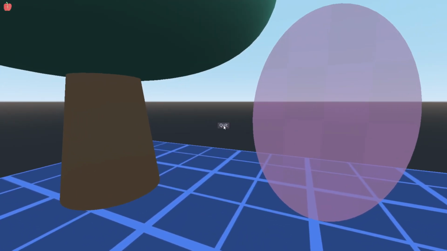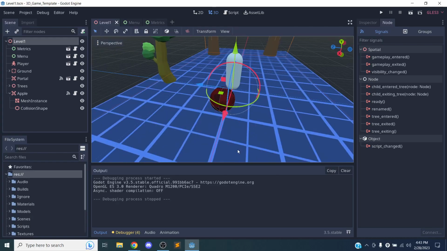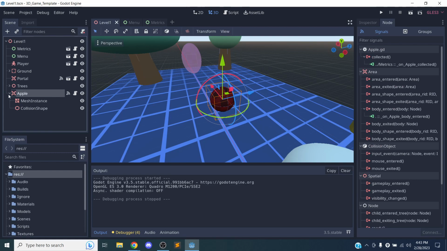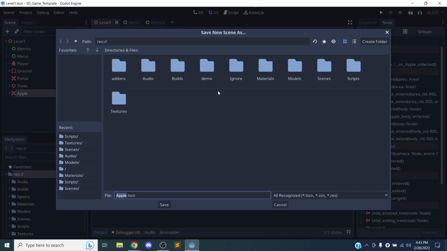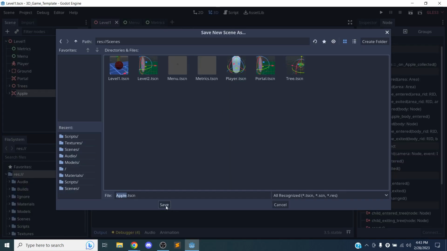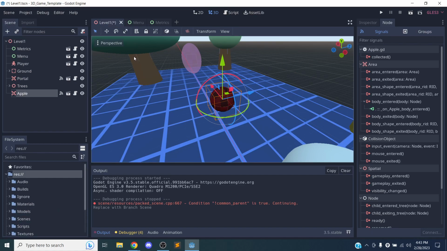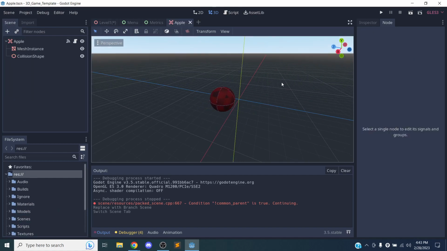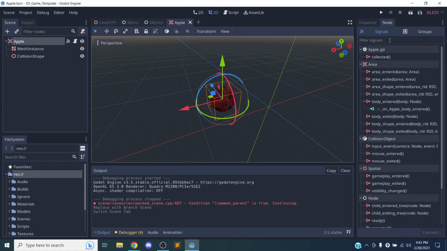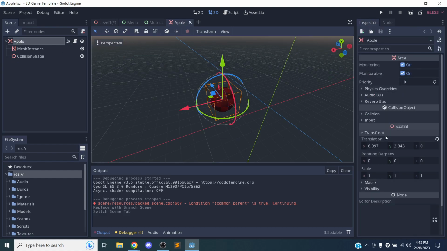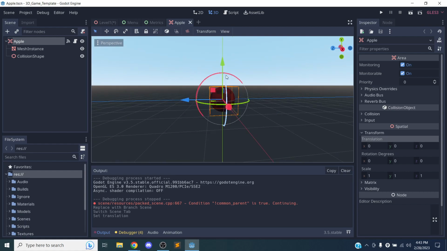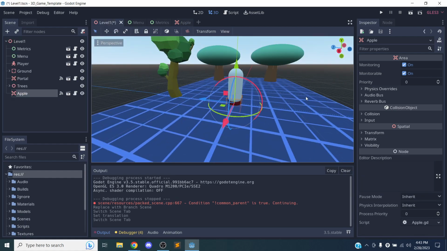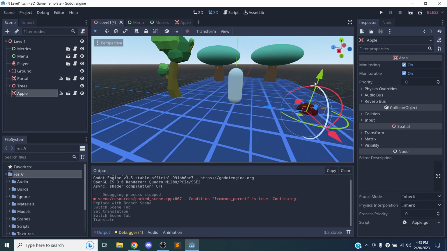So that's kind of exciting. I can start to collect items. Now I can take my apple and let's make it into its own scene. So I'm going to say save branch as scene and go to scenes, and this is just apple.tscn. And so now I can actually edit the apple over here. Of course, I'm going to reset the transform. If I have a separate scene, I want to make sure it's centered. That's going to help me design stuff in the future. And when I go back to my level, now that apple is going to be over there. So let's move it up here.